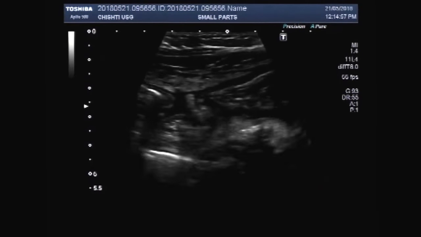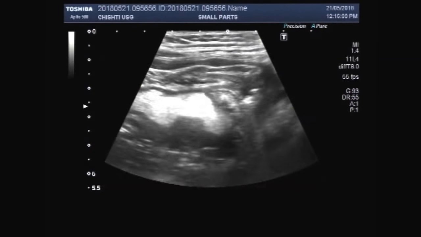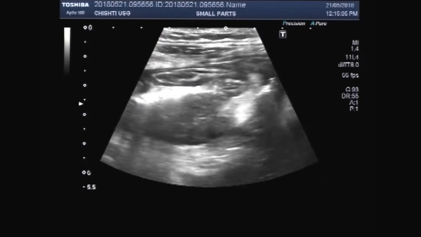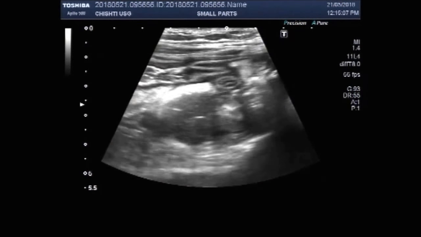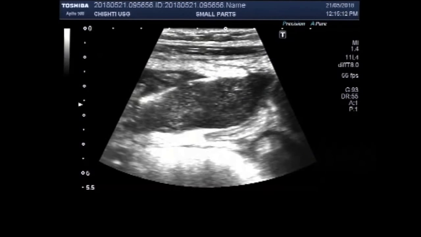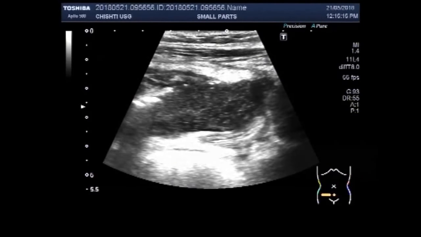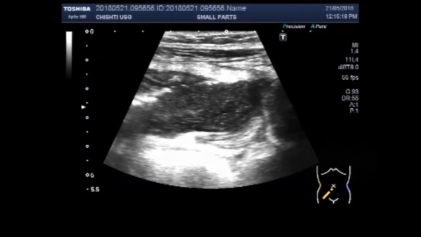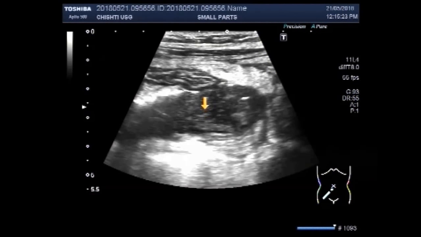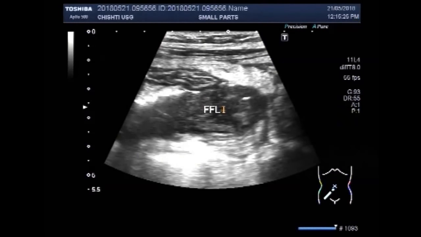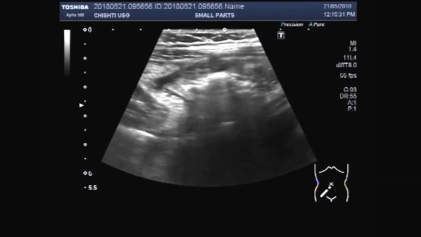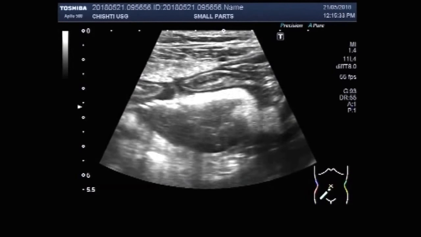Now you will see the gut loops in the right iliac fossa. You can see accumulation of fluid, thick fluid in the right iliac fossa. Thick free fluid and the ruptured appendix.